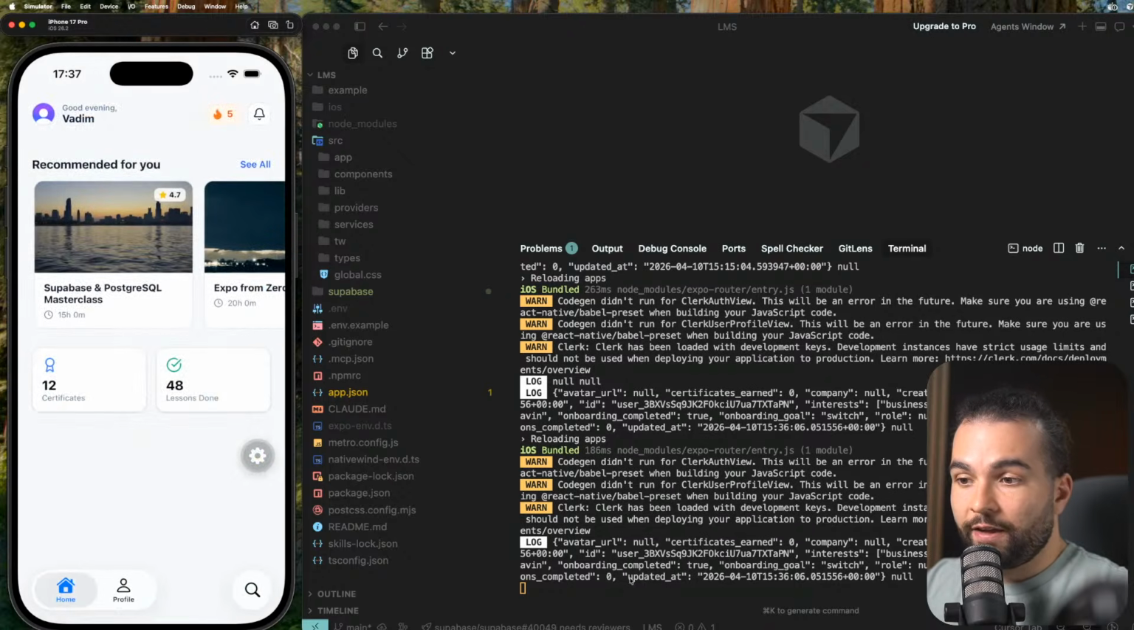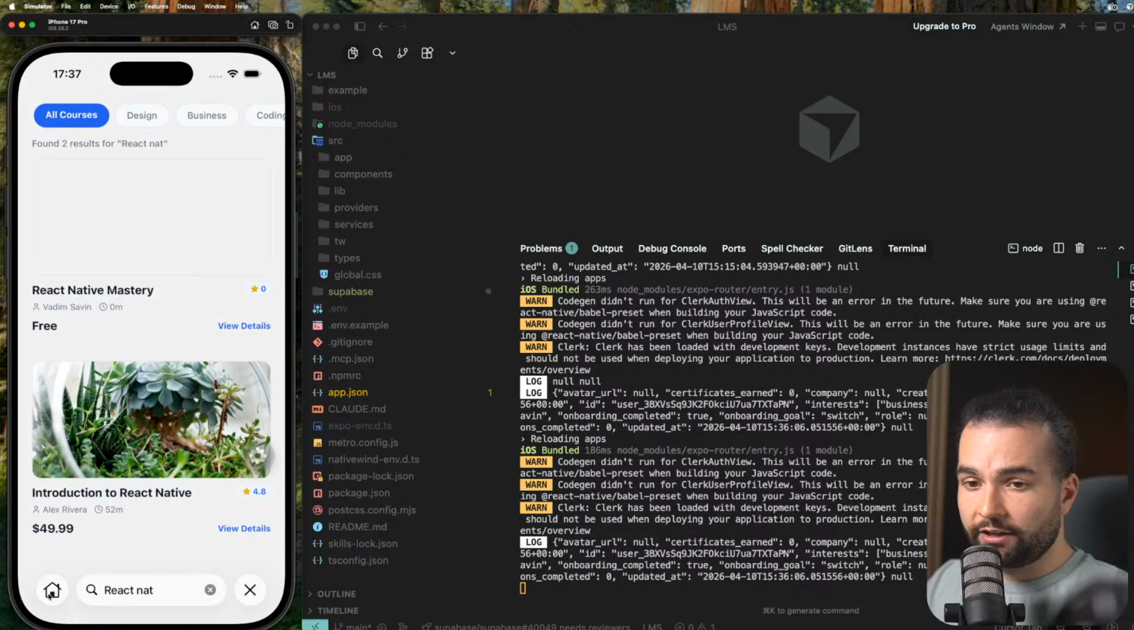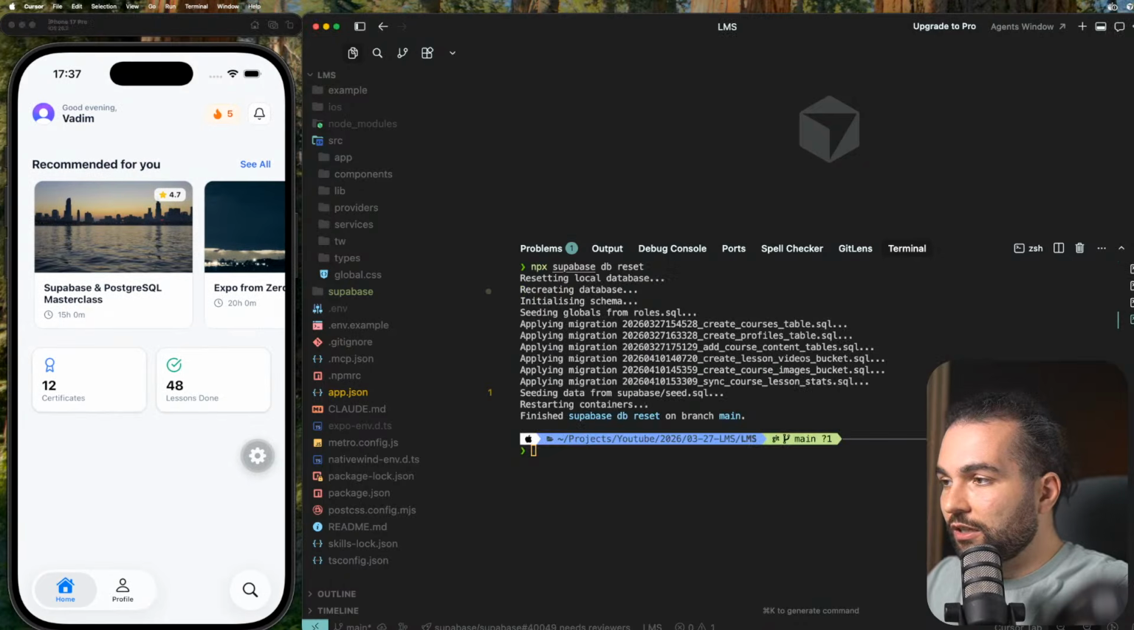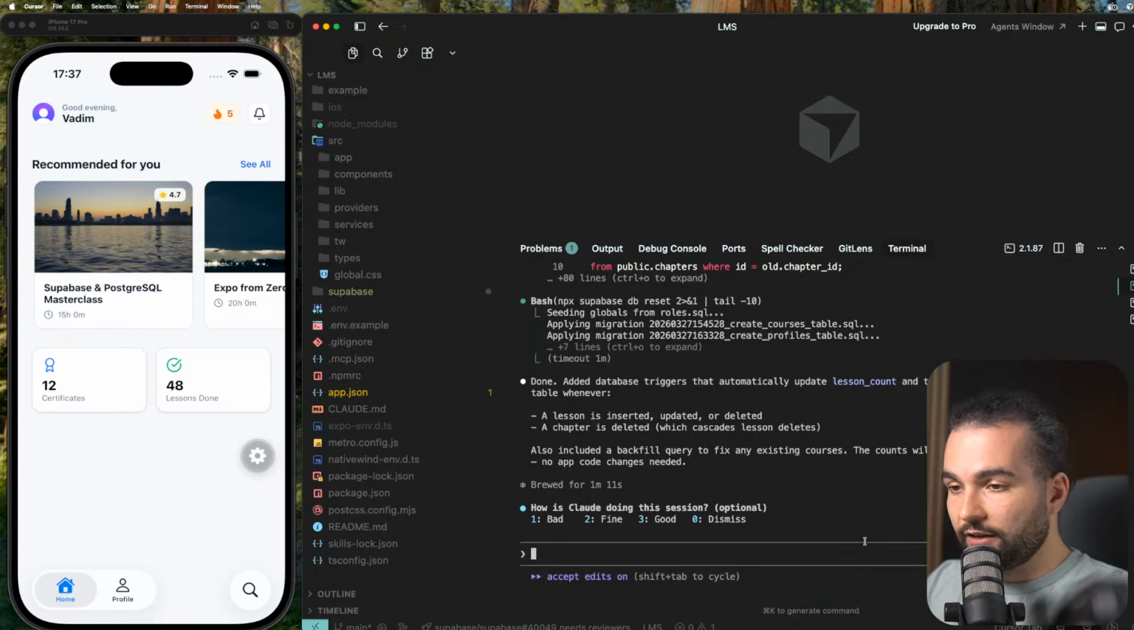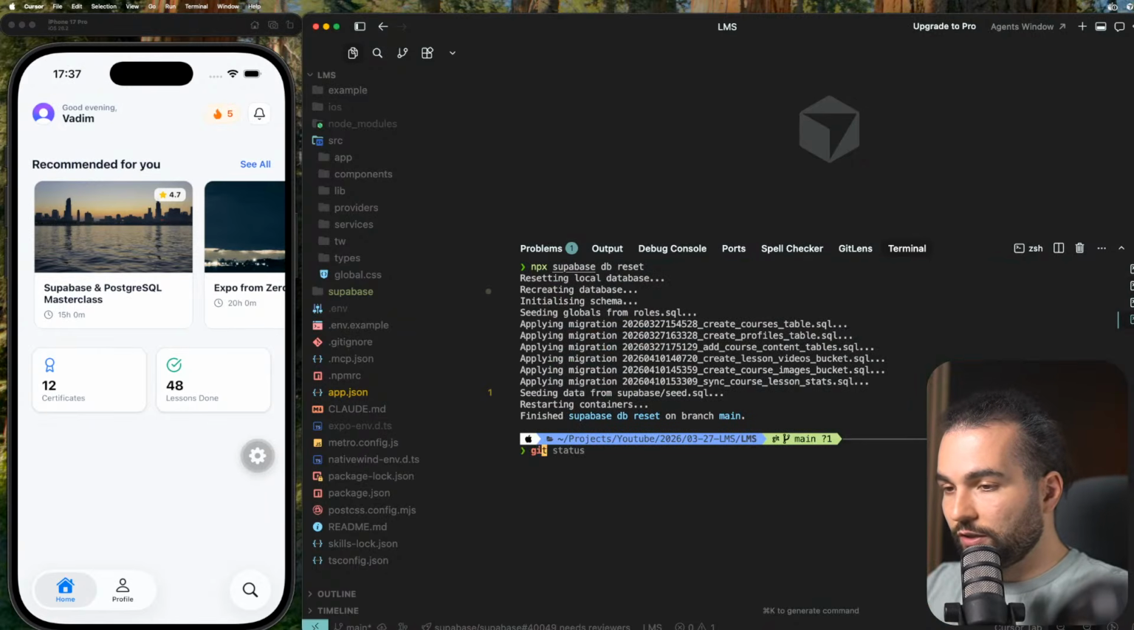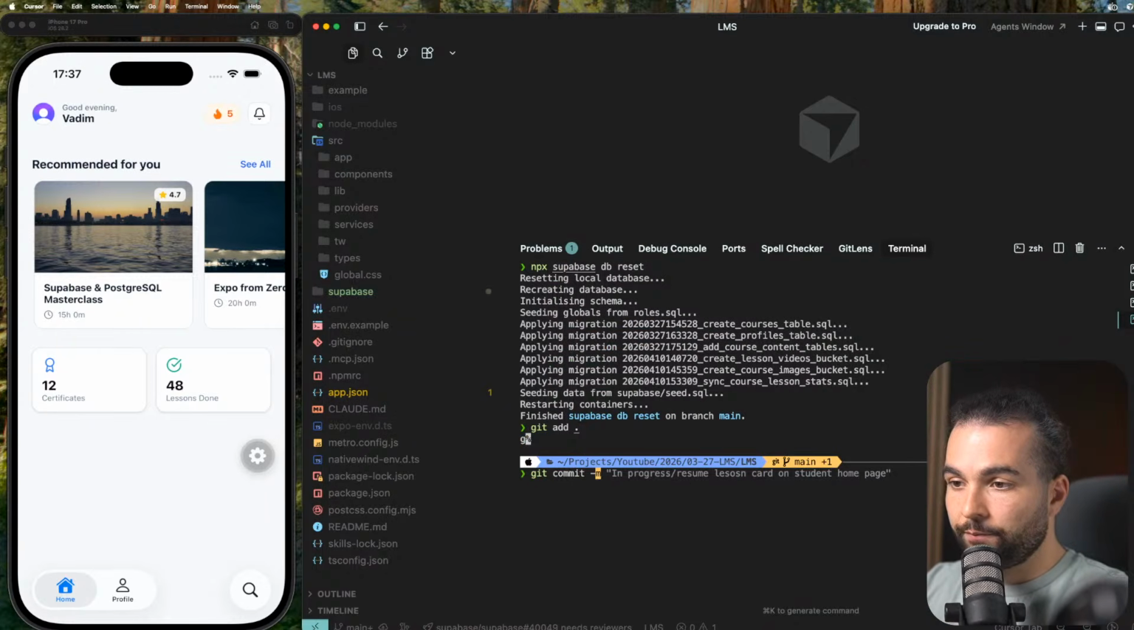Perfect. So that's, as I was saying, how you fix all of these small numbers, because there are some numbers that are not connected to data, but by using Claude, you can fix that, because on the database we have everything ready there. So what I'm going to do, git add, git commit, keep the course lesson count in sync.